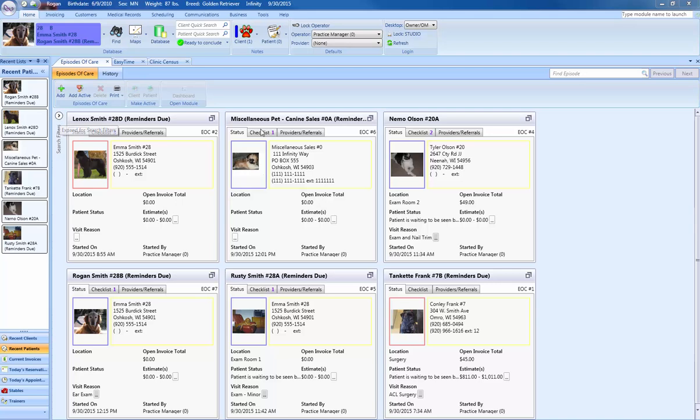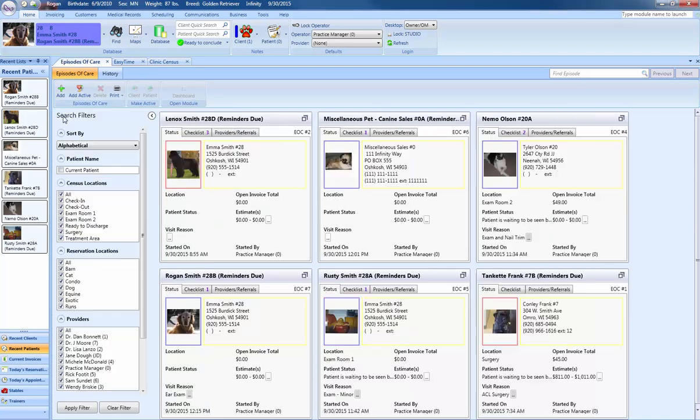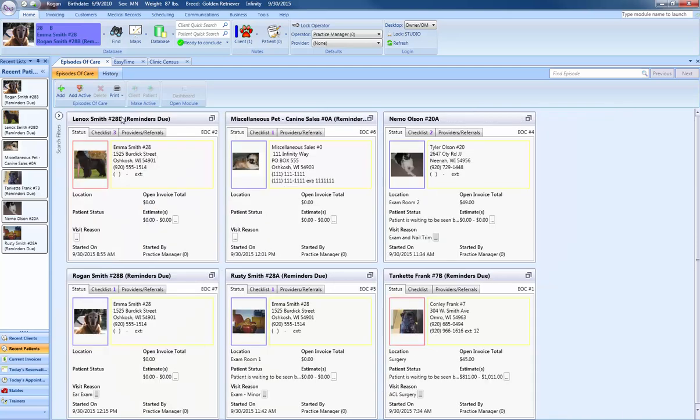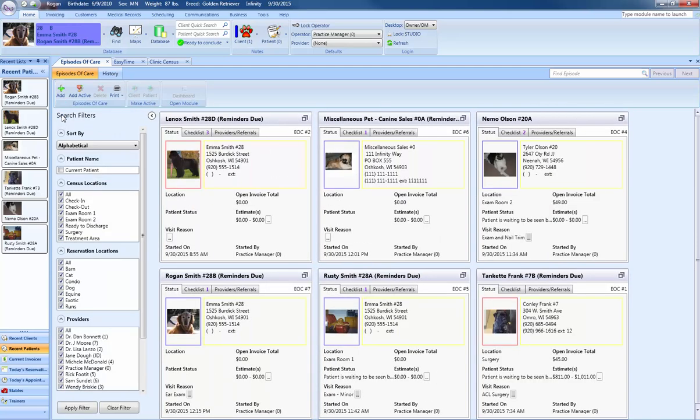I do want to point out that as you get a lot of episodes of care on your screen, you have your search filter here, and I'm just hiding and expanding it. And here I'm basically looking at everything. It's in alphabetical order, or it could be in the episode of care number order. You can search based on who the current patient is, just look at their episode of care. I will kind of remind you about that.